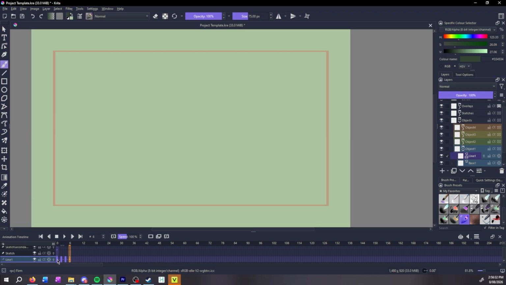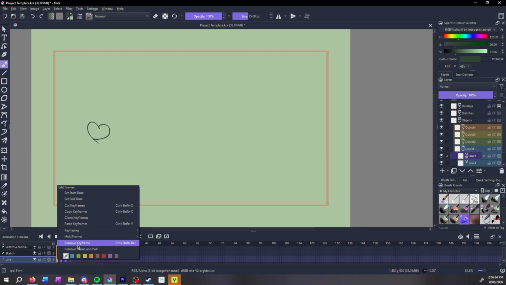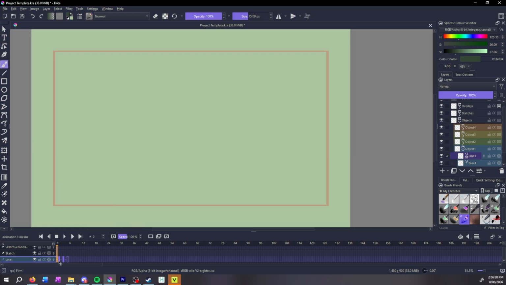Deleting frames can be done by right-clicking them and choosing Remove Keyframe. Remove Keyframe and Pull just removes it and moves the other ones towards it. You can also use a keybind like Control-Shift-Delete.